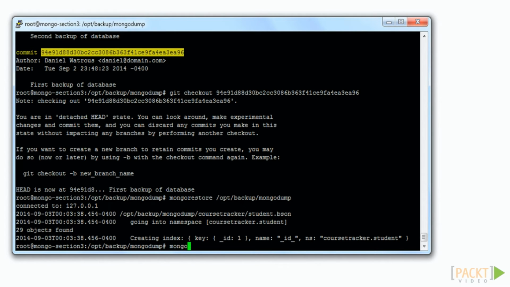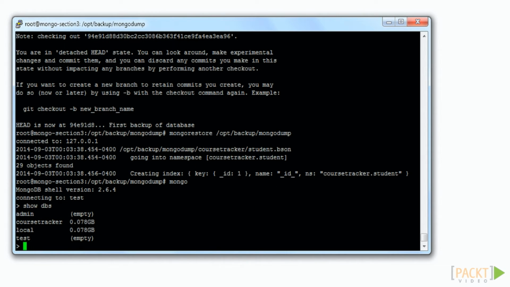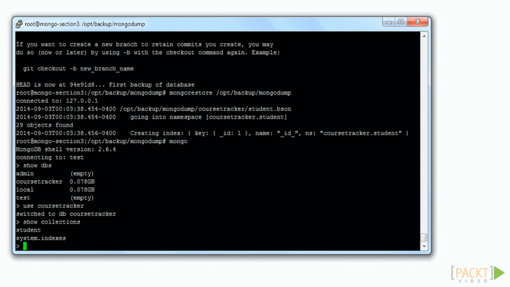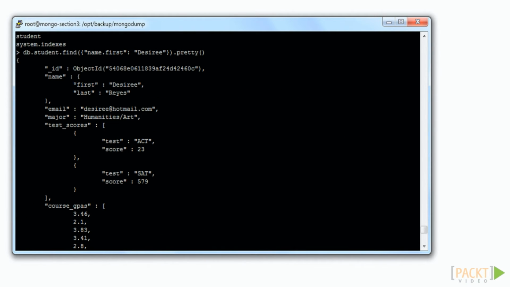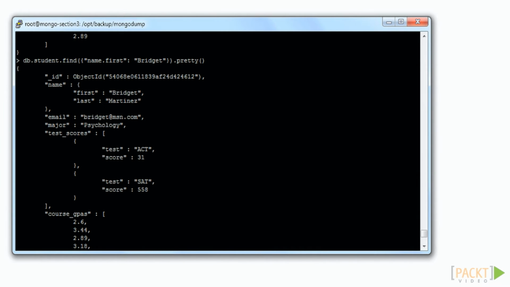We can now log back into Mongo and confirm that the database exists using show dbs. Next, we use the database and confirm that the collection exists. Finally, we can query for Desiree's name and see that her name appears as it originally did. And naturally we can do the same for Bridget's email, which is back to bridget@msn.com.